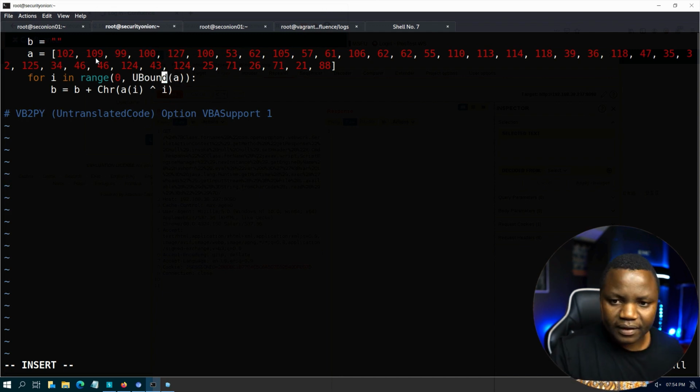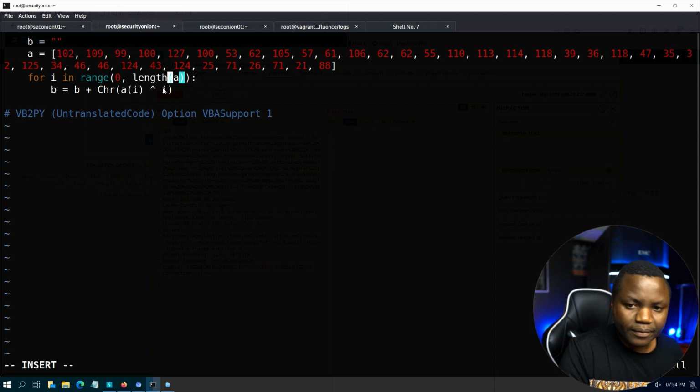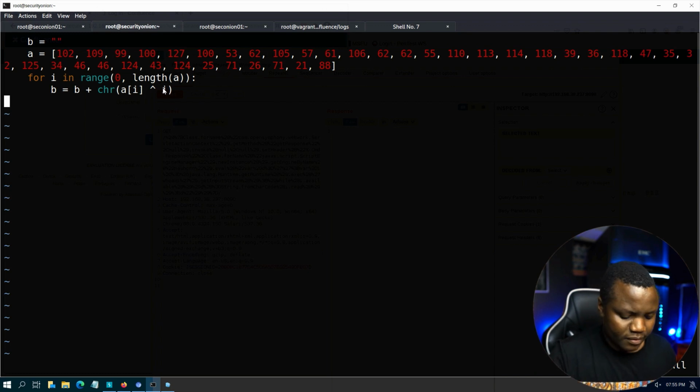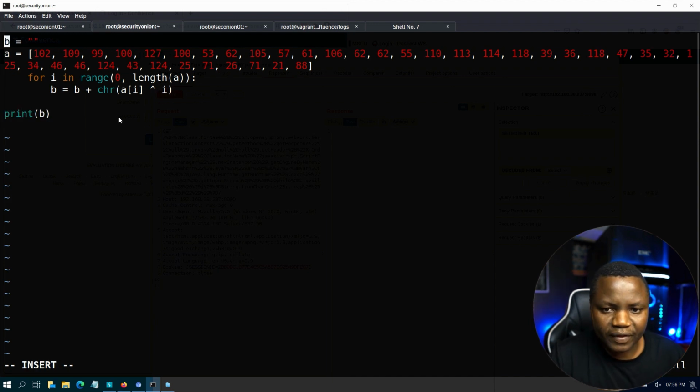And this one, I think, your bound, it should be length. Okay. And these brackets here will not work. This is I, by the way. Just converting it so that Python can read it. And in Python, this is the character here with lowercase c. Okay, so it looks like we have made some progress. Let's delete this last line here. Instead, let's actually print our B. Print B. All right, I think that would do it.